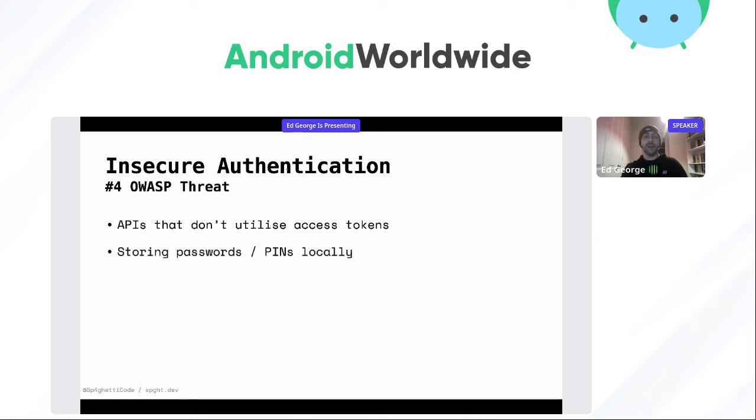Another thing that I know that people are very guilty of, and something that I have done shamelessly in the past, is storing passwords and PINs locally. Never do this. Please never do this. Never try and create a remember me function where you store the user's password or pins locally. And if you really do have to do that, please use some of the advice taken from my previous slides, and use some form of encryption to make sure that this is done somewhat properly.